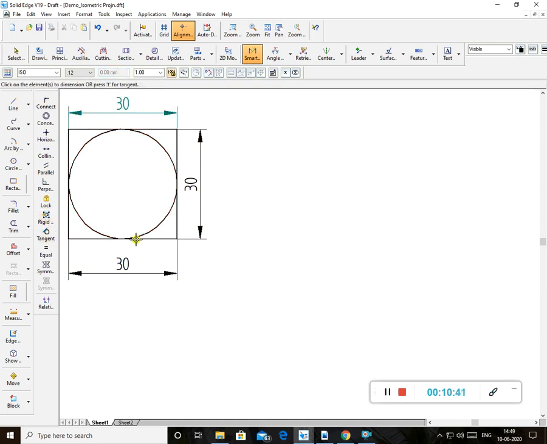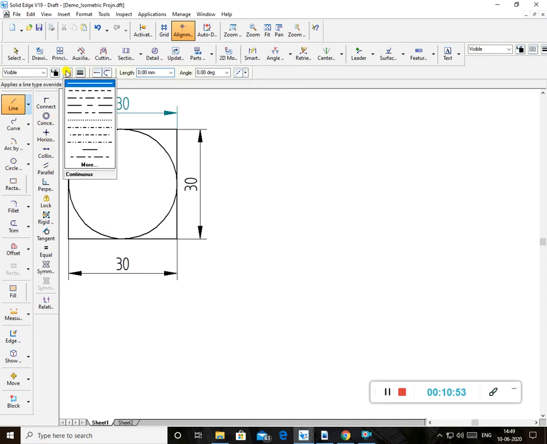All set, 30. This is the front view you can see, or from the top you can see it's the top view. It is a 2D drawing. Now I want to convert this circle to an isometric drawing. How to do it? First I will draw a thin line.